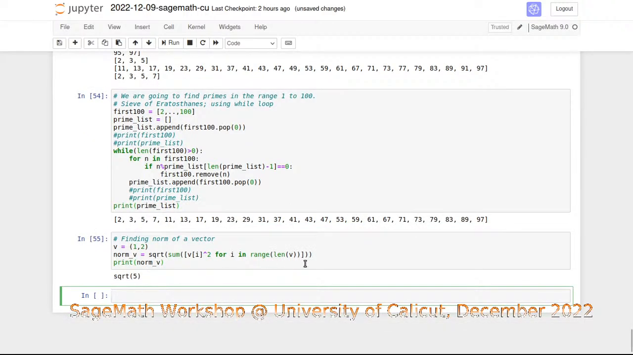Square root of 5. See, the good thing about SageMath is that whatever function is available in SageMath, you can use it inside a list, and you can quickly manipulate the list so that the components also you can handle. You can do whatever you like on the components, so that the final result will be coming out. If you are doing all these things in C programming or any other software, you may have to handle the individual components individually. You cannot directly handle all these things like this. This is how we find the norm.